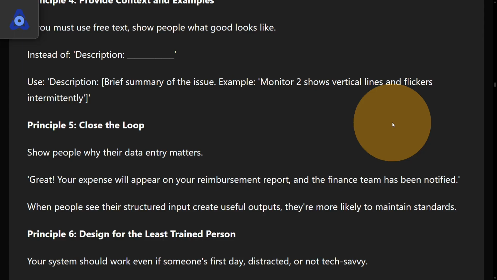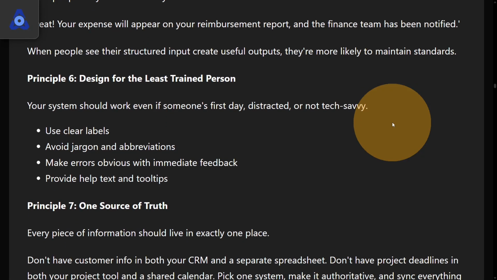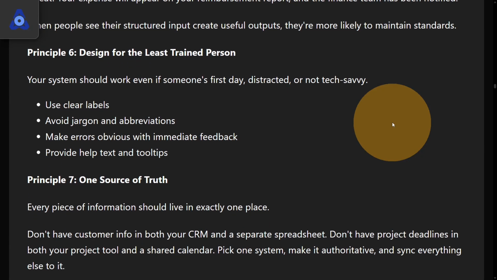Principle 6, design for the least trained person. Your system should work even if someone's on their first day, distracted, or not tech savvy. Use clear labels, avoid jargon and abbreviations, make errors obvious with immediate feedback, and provide help text and tooltips.